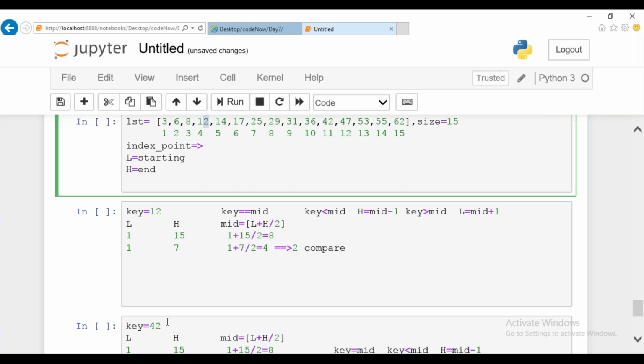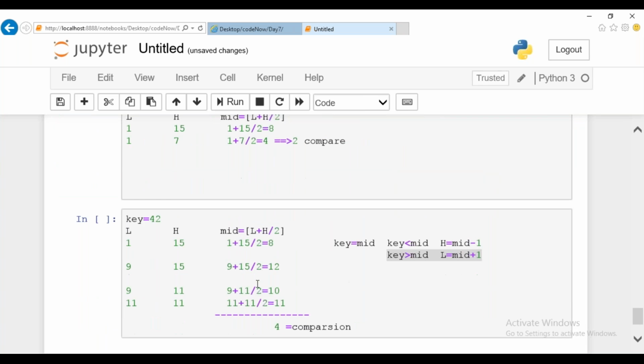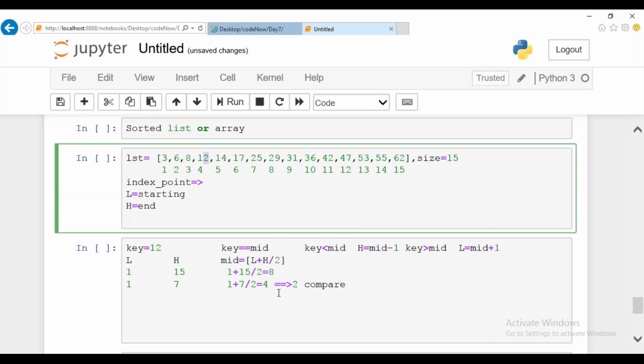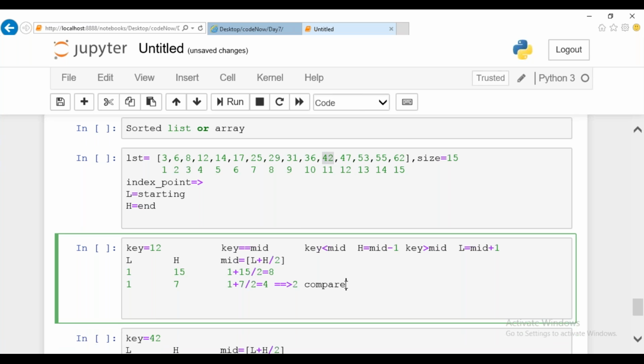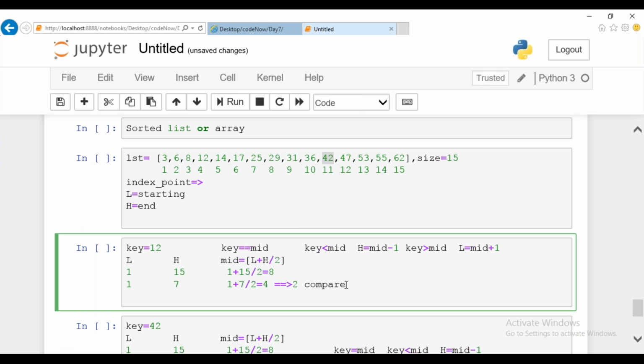The same way for 42, how many comparisons did we make? 4 comparisons. If at all you are doing this 42 by using linear search, I should have made 11 comparisons. The number of comparisons is getting reduced. Okay, now we have seen the example where the value is present. If we take an example where we are trying to find a value which is not there in a list, what happens? We will go ahead with the particular scenarios.